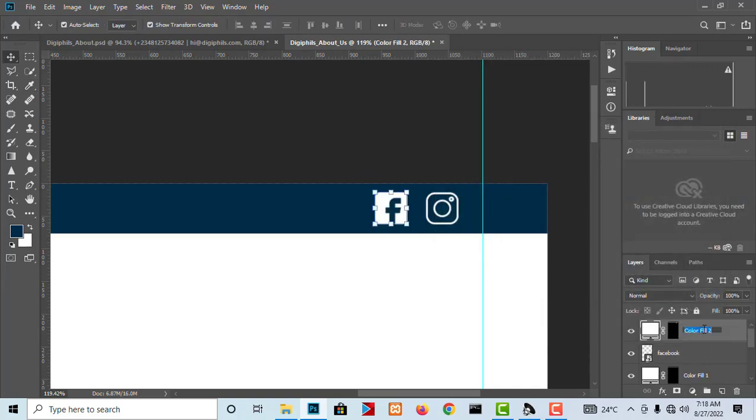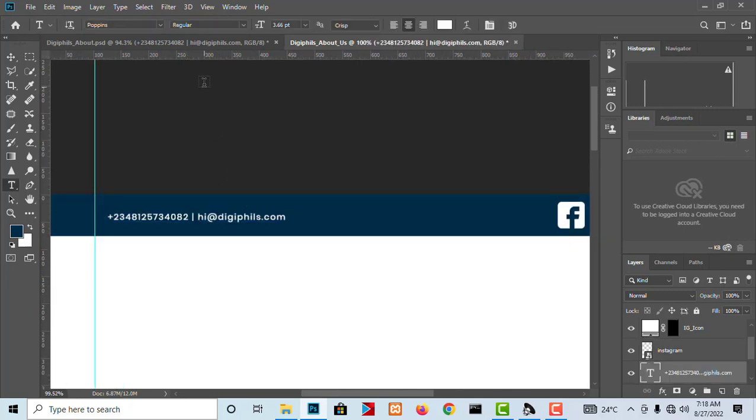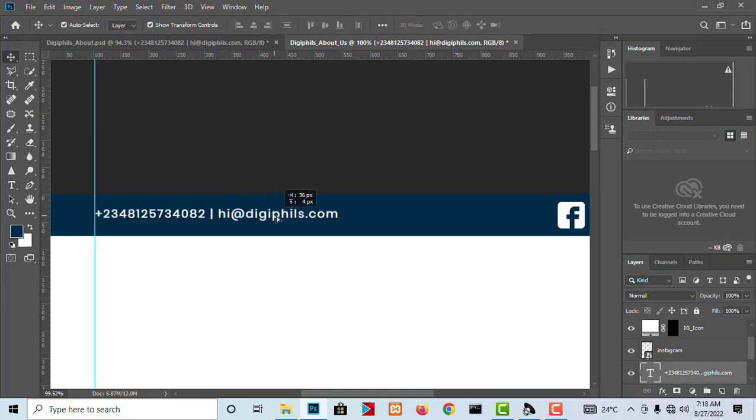So we'll name this FB underscore icon, and then delete this one below and rename this to IG underscore icon. Alright, the reason why you need to be naming your layers is so you can easily make references when you make a mistake. Let's choose a standard size for this, so let's use 5, and I think 5 will be okay.